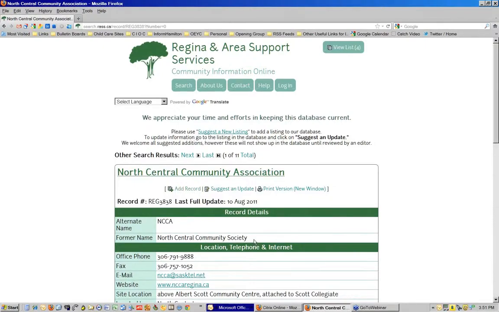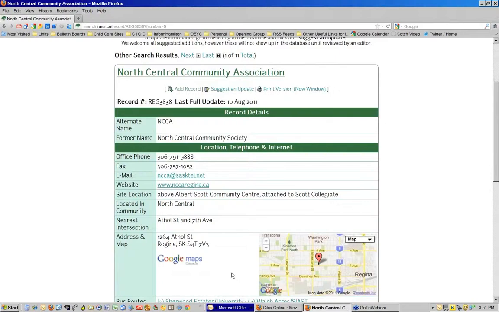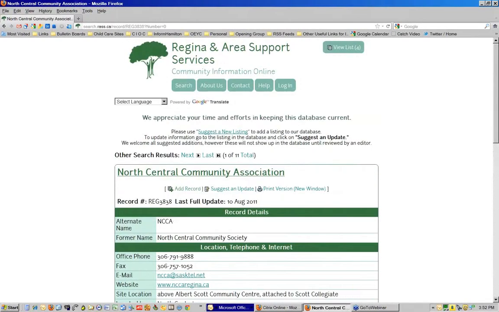If there is no Twitter, then it's not going to show you the Twitter field. And if there's no Facebook, it's not going to show you the Facebook field. And if there's no intersection identified, well, in this case there is, but supposing there wasn't any information in the intersection field, it would not show it to you. The record itself is divided up into sections with details at the top, with some ancillary information about names. Then it gets into a section called Location, Telephone, and Internet.